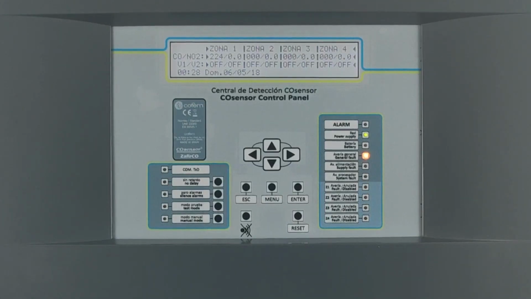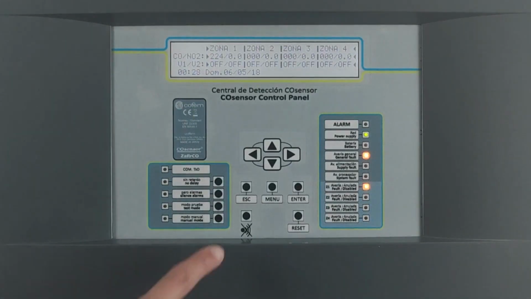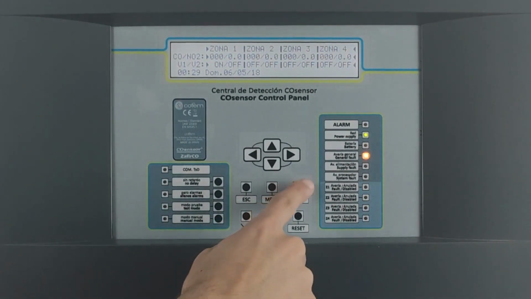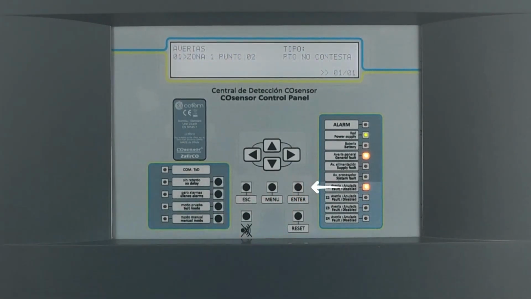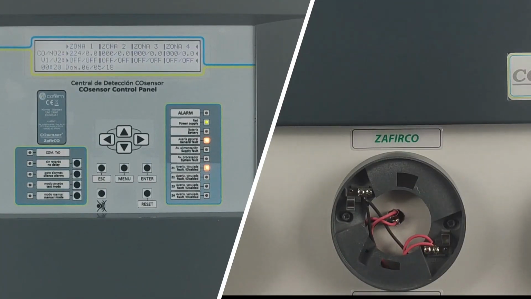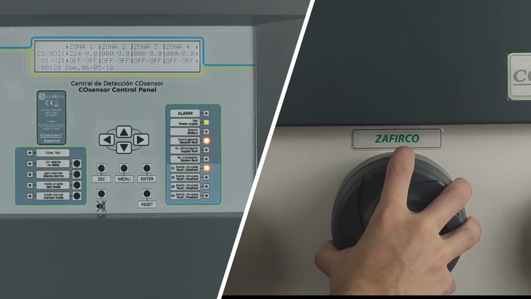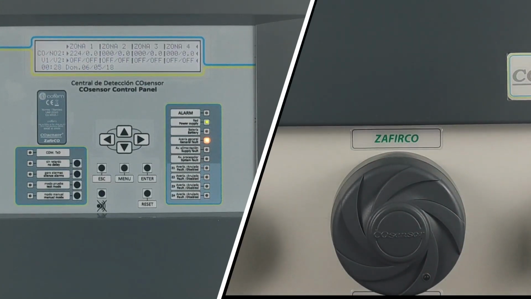We can stop the buzzer with the button indicated at the bottom left. Pressing enter will show us more information about the fault. With the right cursor, we see the area where it has occurred. We solve the fault, in this case repositioning the detector.